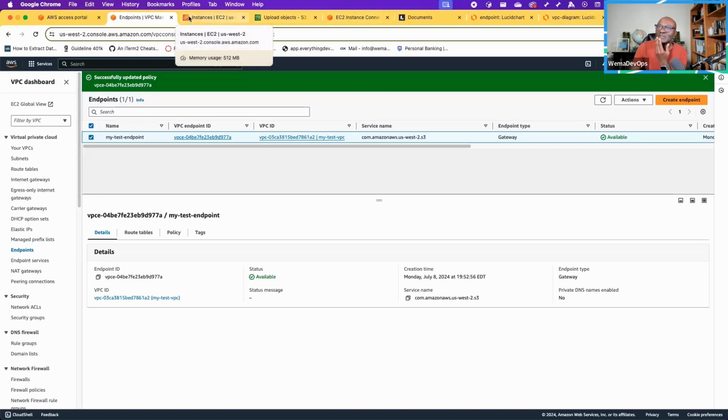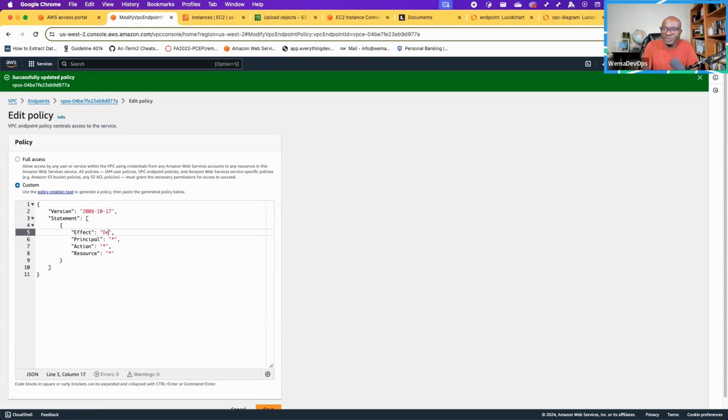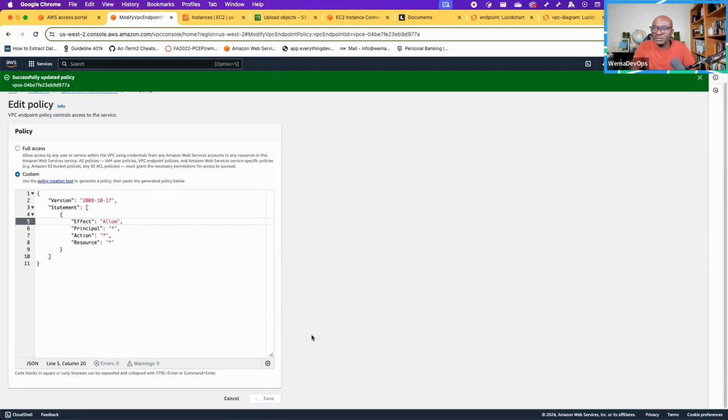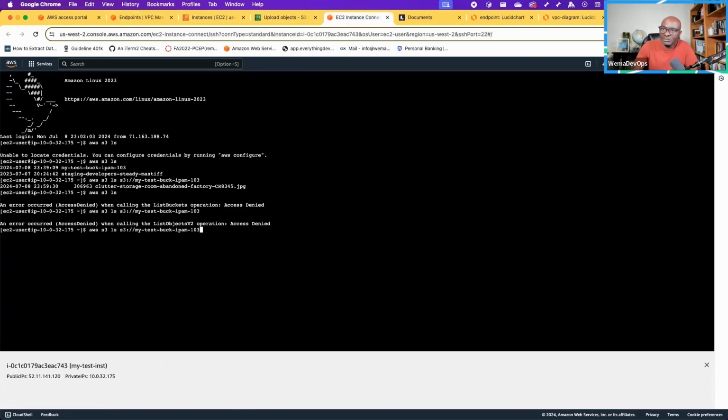So let me go back to my policy. Let me edit the policy where we had put full access, and let me put it back to allow. Okay, so I can save it. Now this policy is allowing. Let me go back to my instance connect and try a call again. Now we see that it is making a call through that VPC endpoint.